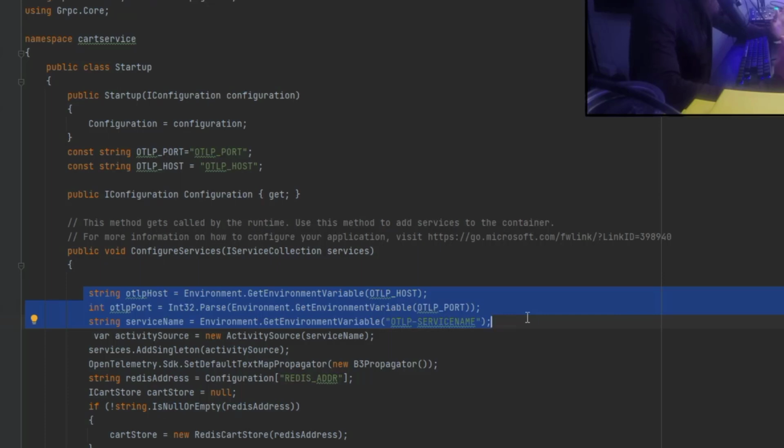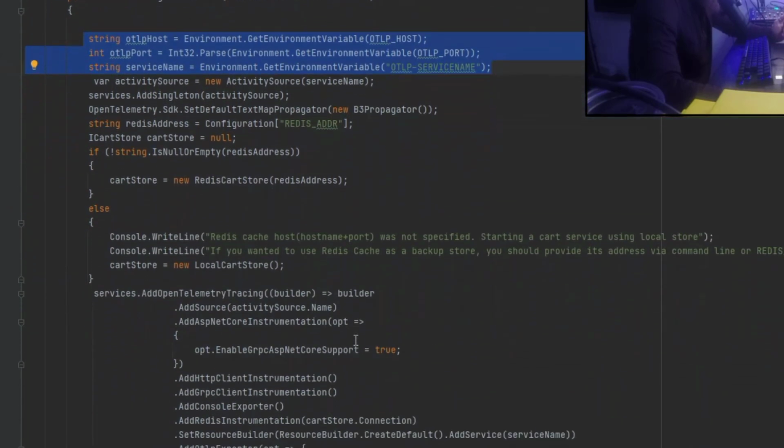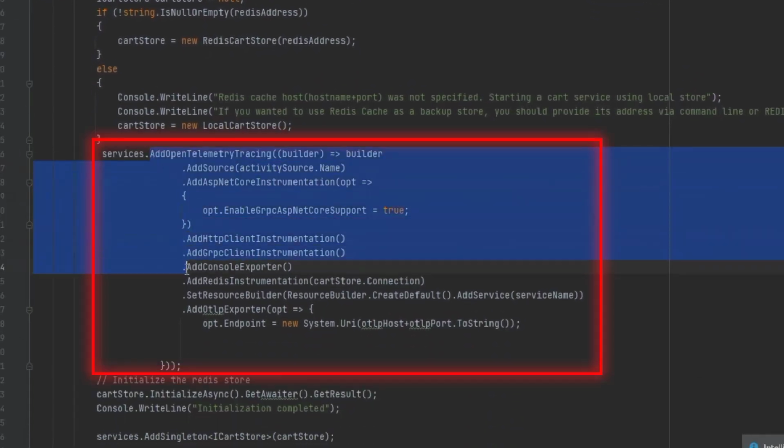So this is not mandatory, but here in my case, I want to customize the host, the port, and the service name that I want to give to my spans. Those are through variables. So once I have retrieved this, the line that will initialize the tracer and everything is here. Add OpenTelemetry. So it's user builder.